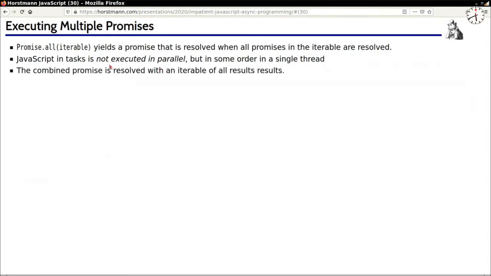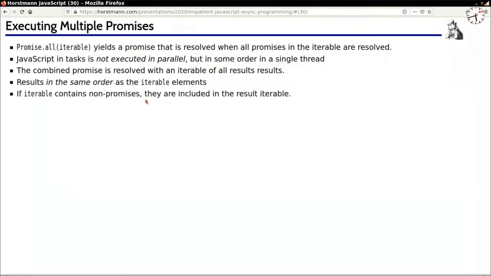So the combined promise, when it finally is resolved, what you get is all the results in the same order. And you can actually toss in a few non-promises into the array, and they just come right back. If any of the promises get rejected, if any of the tasks have failed, your entire thing fails.